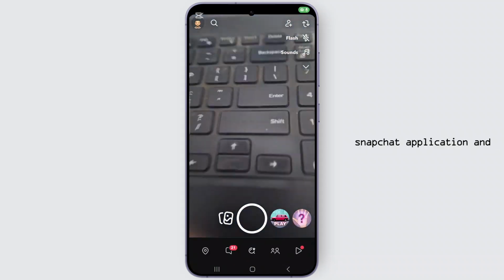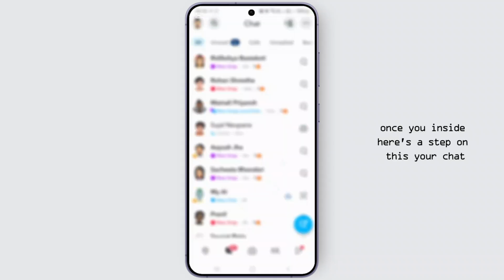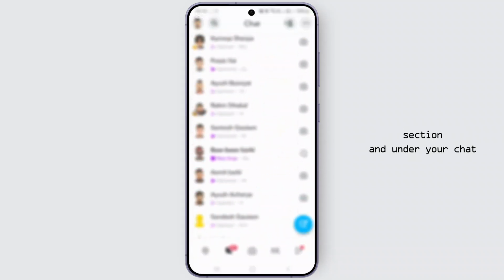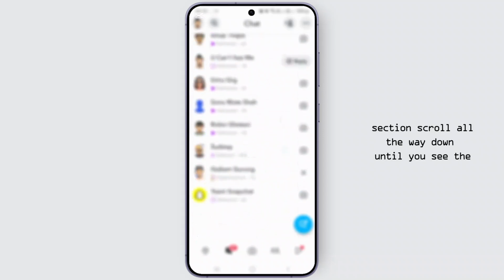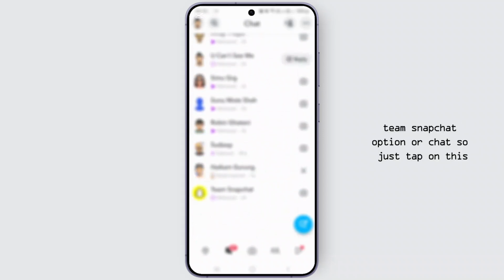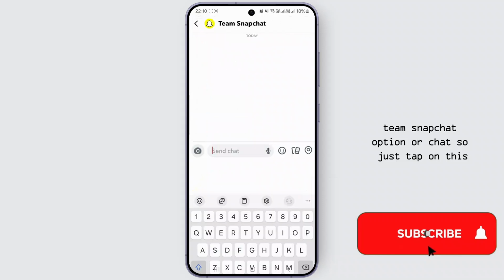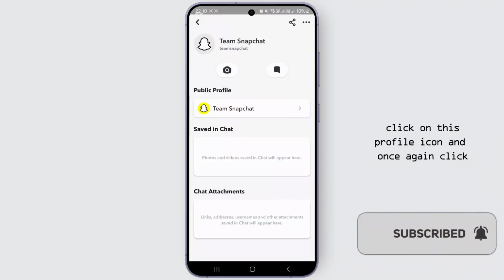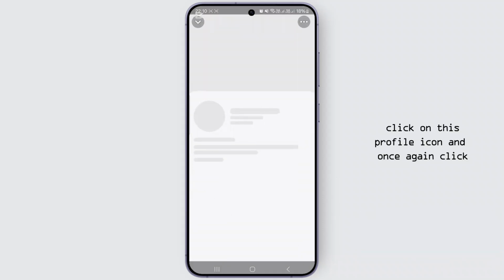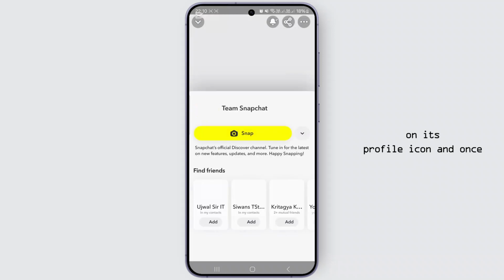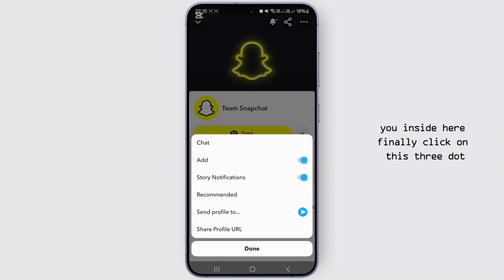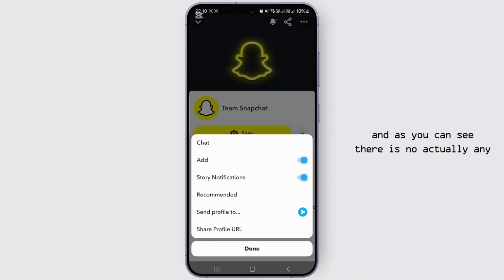Just open up your Snapchat application, and once you're inside here, tap on your chat section. Under your chat section, scroll all the way down until you see the Team Snapchat option or chat. Just tap on this. Now what you can do is click on this profile icon, and once again click on its profile icon, and once you're inside here, finally click on this three dot icon at the top right corner, and as you can see, there is actually no option to directly block this chatbot or chat.